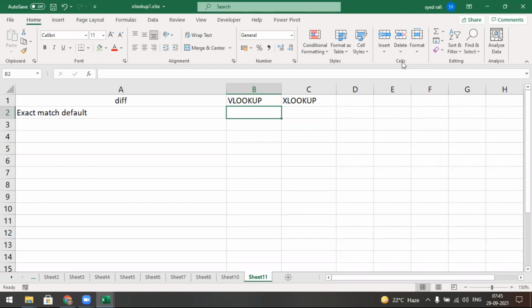Both yes. Both yes. Raghavendra says both yes. Anyone can give the answer. Is it right or wrong? There is no problem, but we learned something. So Raghavendra says both have exact match by default. Okay.